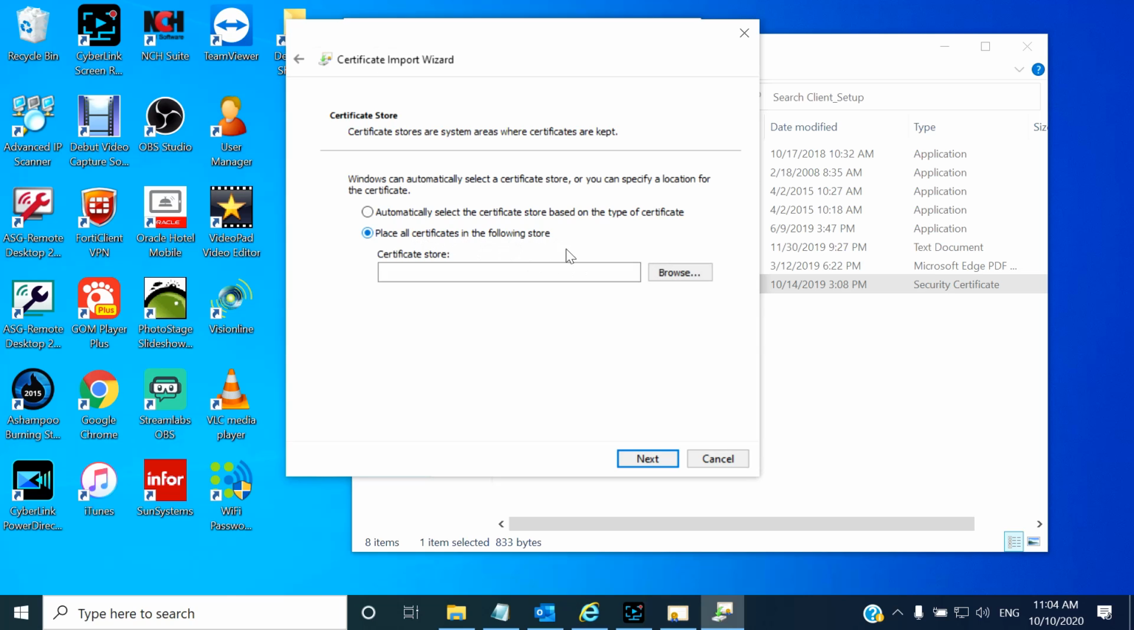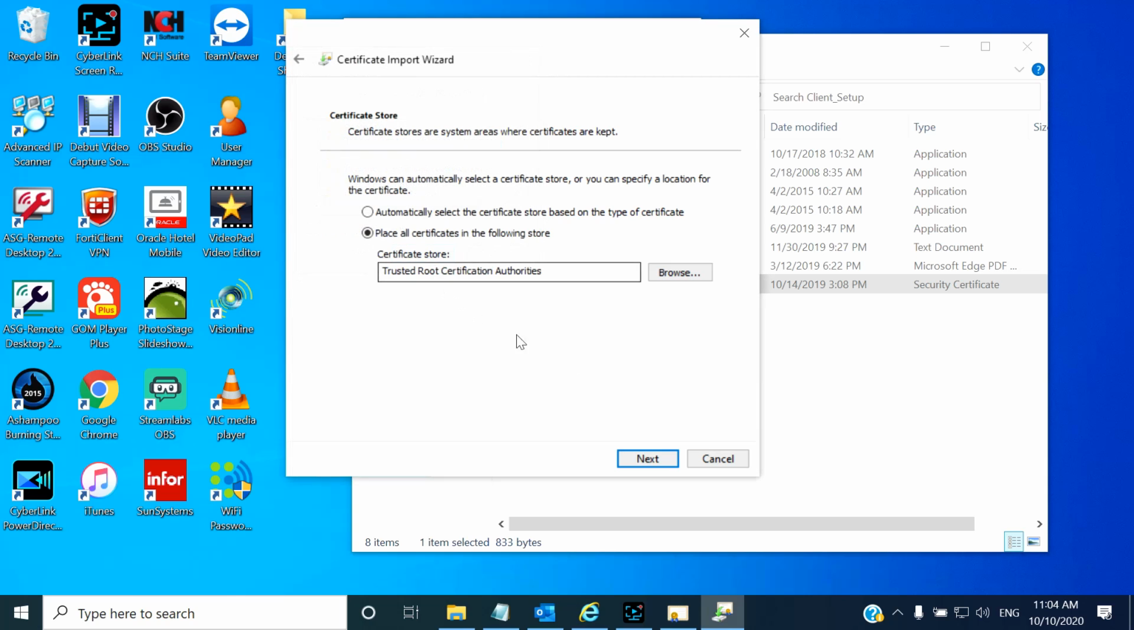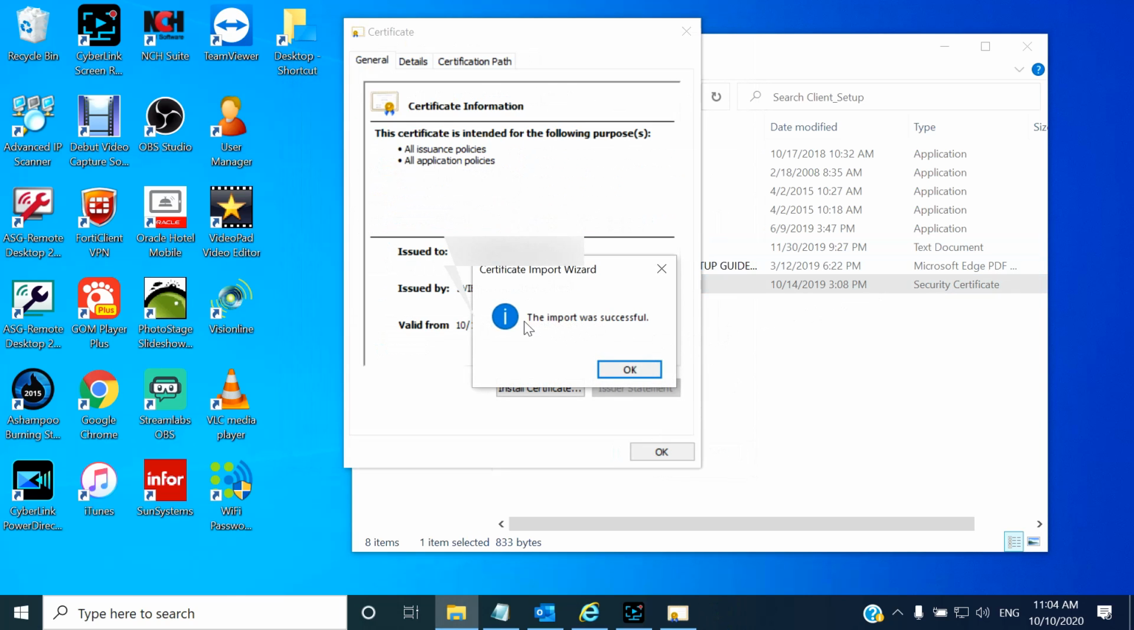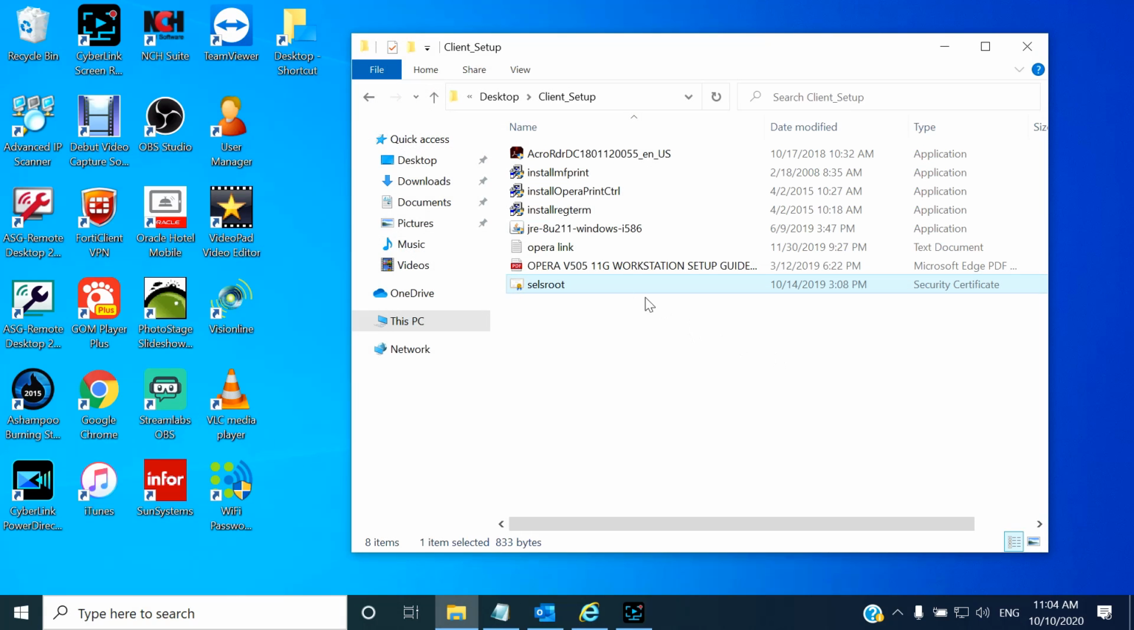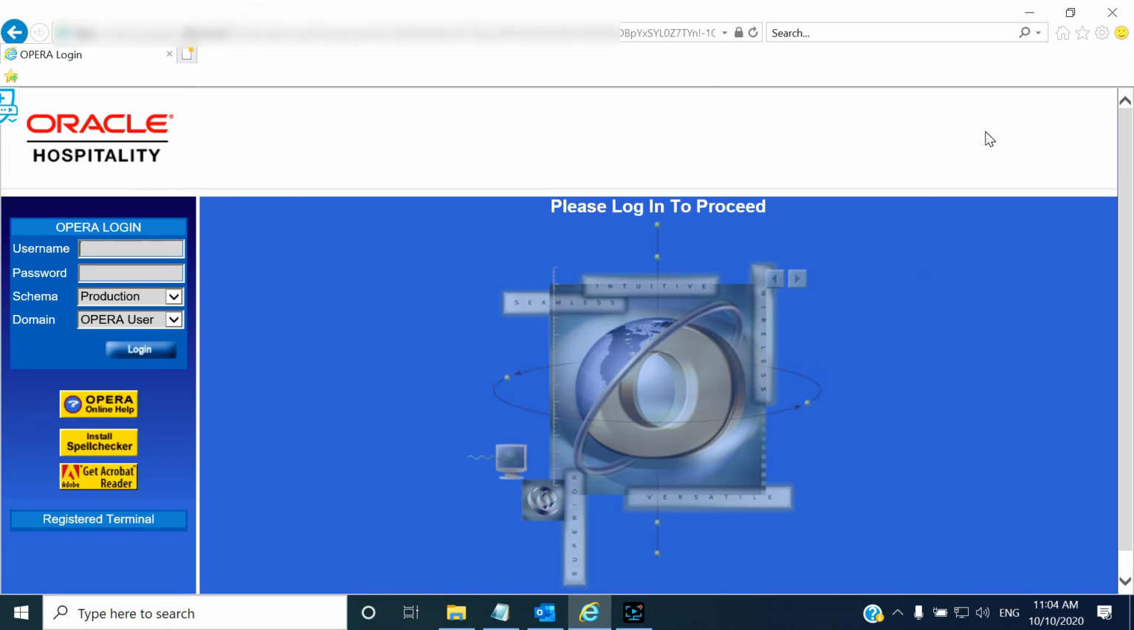Then place the certificate in the following store, select. Then you have to choose the second option, trusted root certification authorities. Then click OK, next, next, then finish. It says the import was successful. Click OK. So the installation has completed now. Now we have to do certain settings in Internet Explorer.